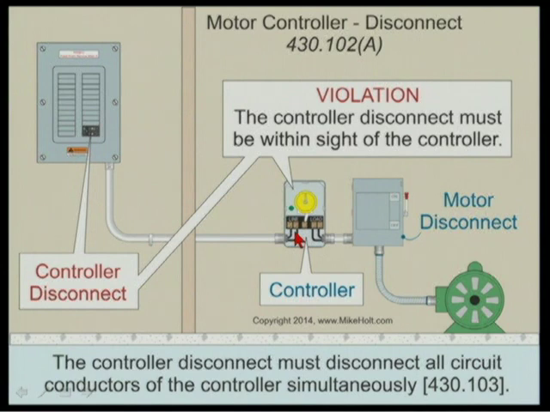So what does 430.2 say is a controller? The first part's important. For the purposes of this article, a controller is any switch or device that is normally used to start and stop a motor by making and breaking the motor circuit current. Hold on. It's not the push button. Right. It's the making and breaking contacts. That's the controller.